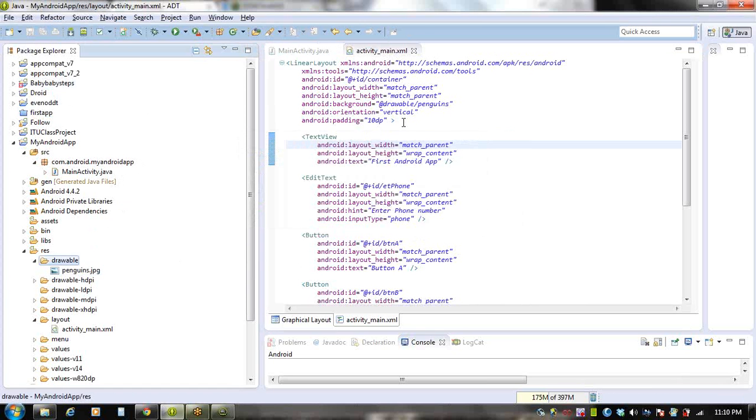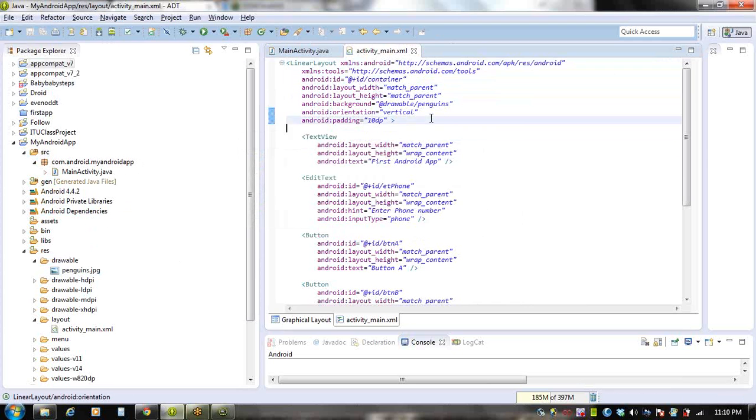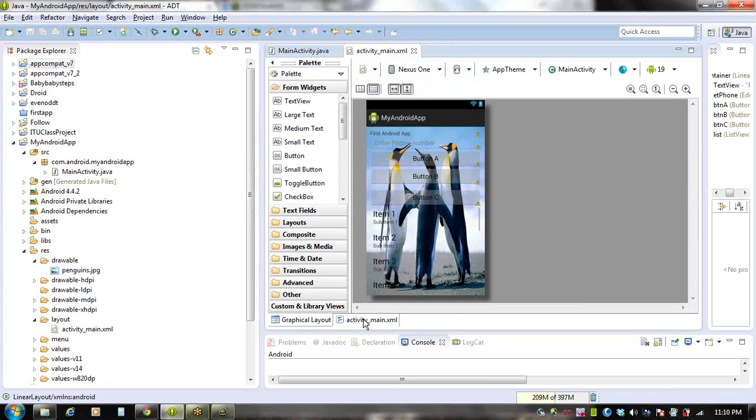If you have any small error in your XML file, your R.java file will not generate properly, and hence you will find various errors in the Java file.